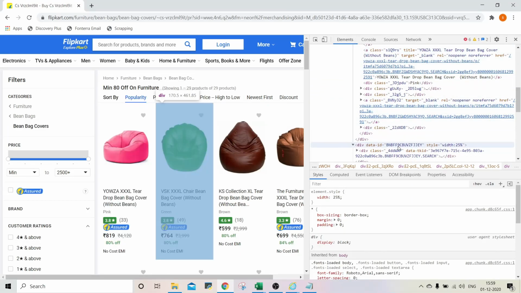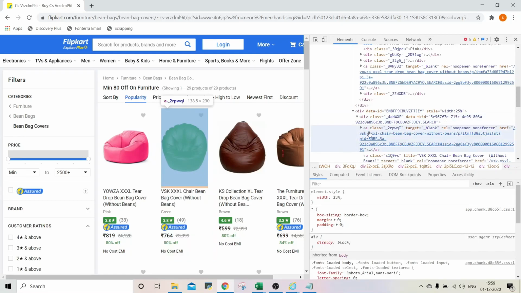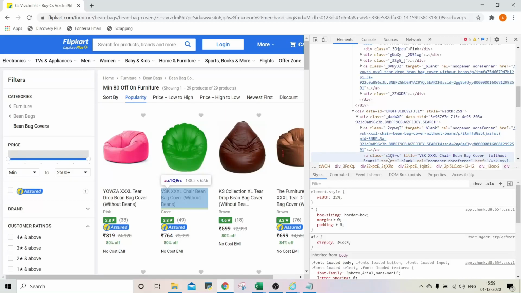Similarly, check for another product. Expand the tag, move your mouse. When product name is highlighted, check the tag. Now you can see that anchor tag is used with the same class name. So we will use this class name to extract the product name.